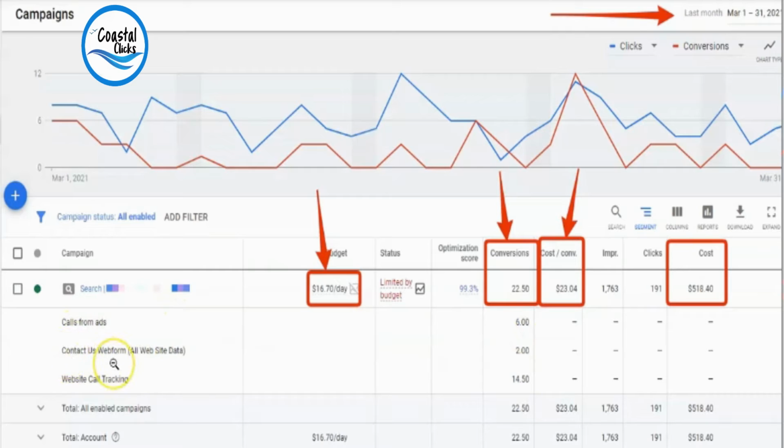This next one is a contact us web form. That's a standard web form that we have on their website. So if they want to request information, they fill it out and they click the submit button. They had 2 for this type of conversion in the month of March. Now, this next one, website call tracking, that's probably the most valuable. These are the best quality leads. And as you can see, he had 14 and a half during the month of March.